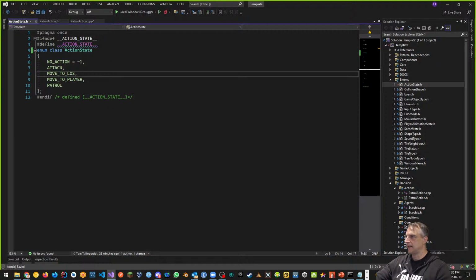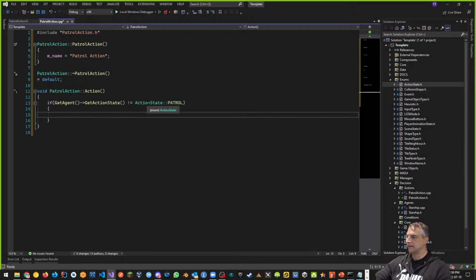So we want to add class into action state. And if we look here, you can see now that that is lit up. It's not something that we are assuming. There's no inference here. We know that it's the action state patrol enumeration, and patrol means value 3 in this particular case.